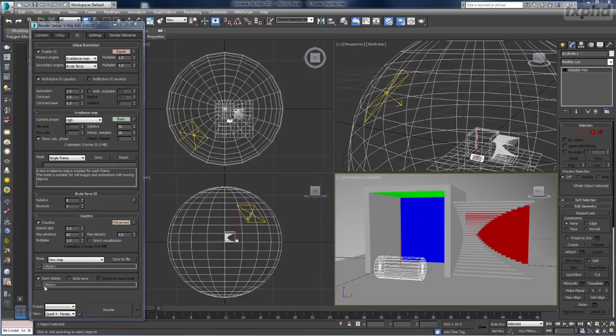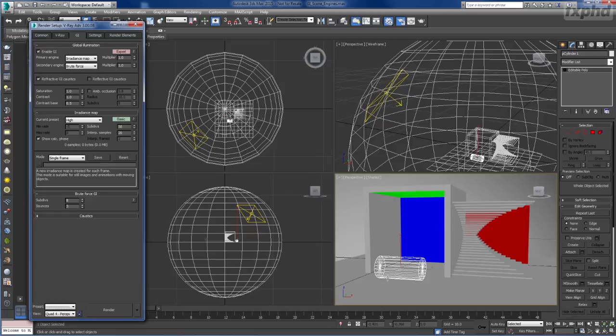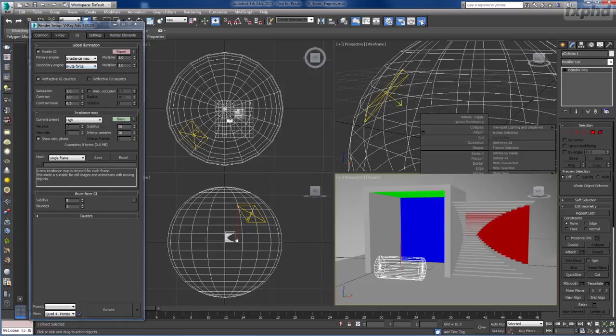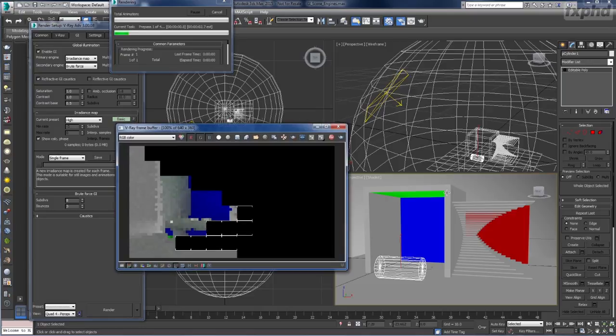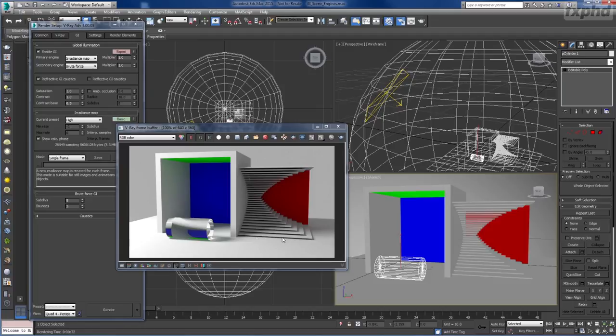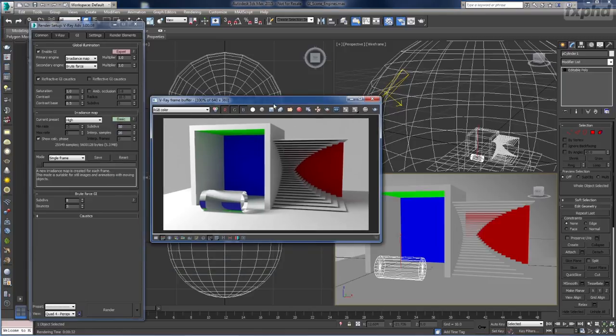So let's try a render of the scene with caustics turned off. We'll be looking primarily at our glass cylinder here. We've got a radiance map and brute force. Let's see what our render looks like. And here we have some caustic. Now our light is basically back here. So this is a refractive caustic that's already on.